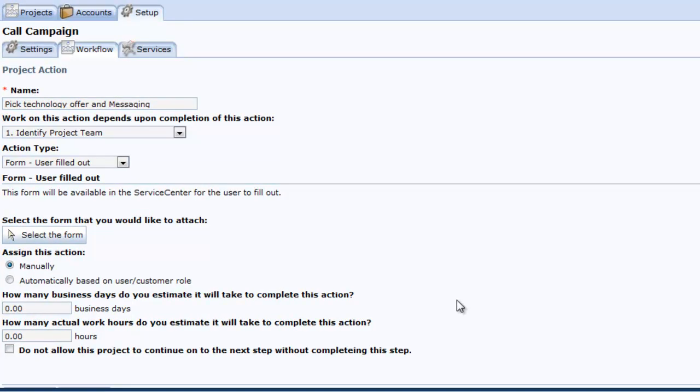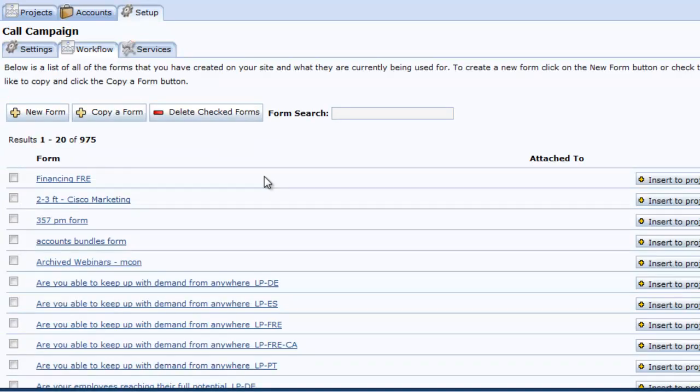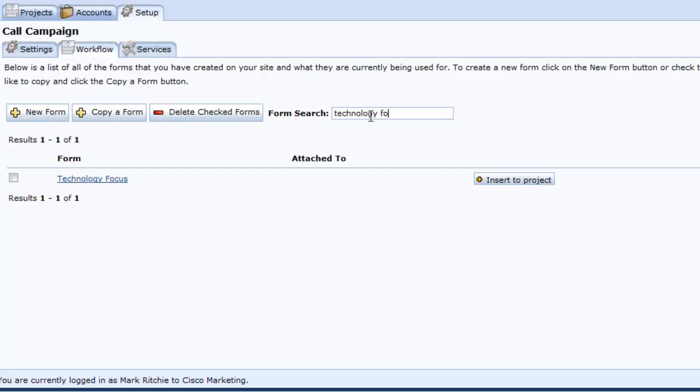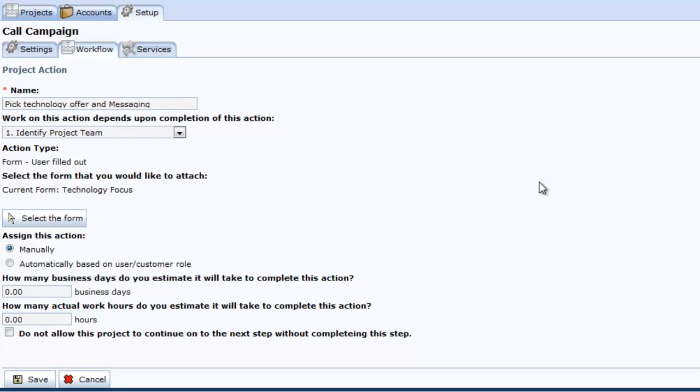We now need to select our form, so we'll choose the Select the Form button. This loads a list of forms that have been previously created. If you do need to create a new form from scratch, you'll simply select the New Form button and follow the form wizard. I already have a form created, so I'm just going to quickly search for it using this search function. The name of my form is Technology Focus. Choose the Insert to Project button on the right hand side, and this will insert this particular form to this action.